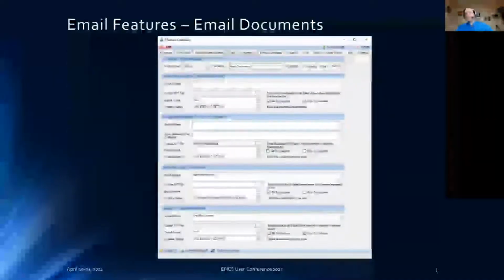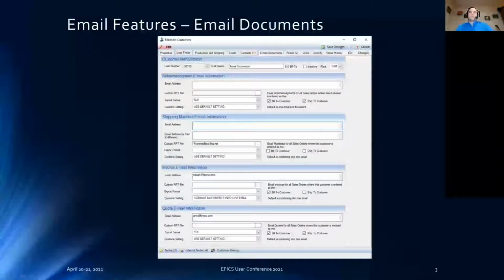So first off, the email features. Inside EPICS, if you go to the Maintain Customer screen, there's a tab that's called Email Documents. If you go there, you'll notice immediately that you've got this big wall of settings that you can set. I'm going to walk you through them. It's simpler than it looks, because it's split into different sections. There is emailing acknowledgements, manifests, invoices, and quotes. Each of these has basically the same options, just for each document, and you can set it separately for each customer.